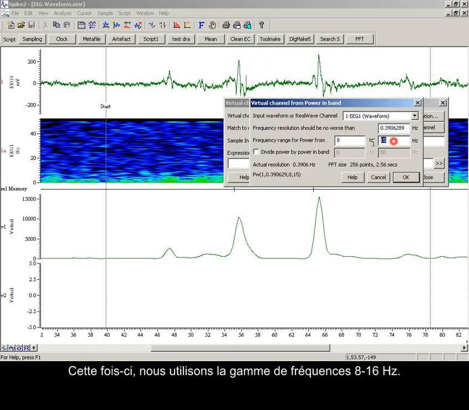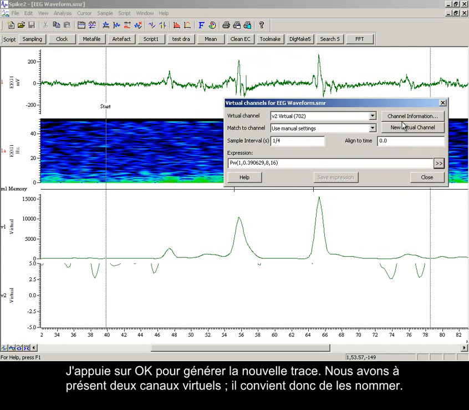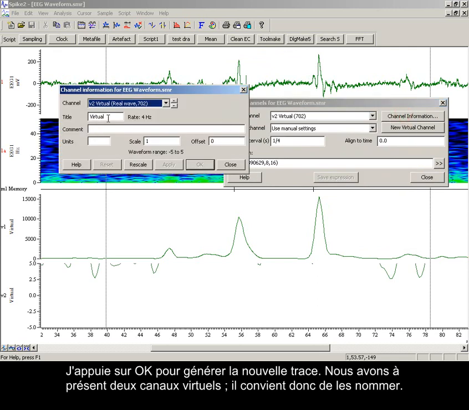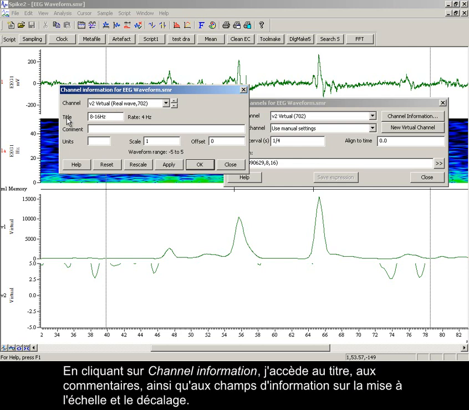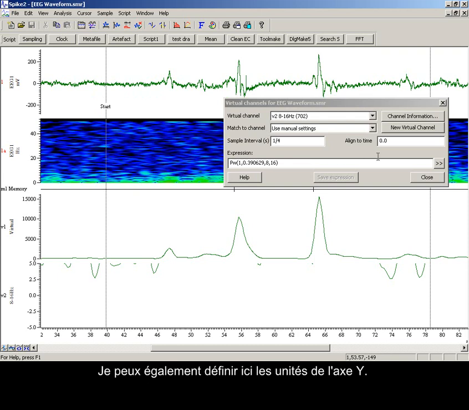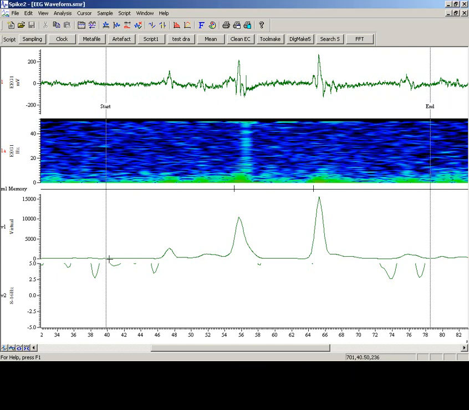This time a frequency range of 8 to 16 Hz. Pressing OK produces the new trace. As we now have 2 virtual channels, we should title them. Clicking Channel Information, we can access the title, comment and channel scale and offset items. We can also define the y-axis units here.